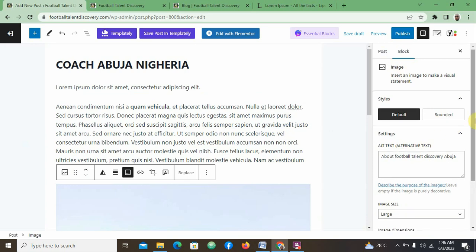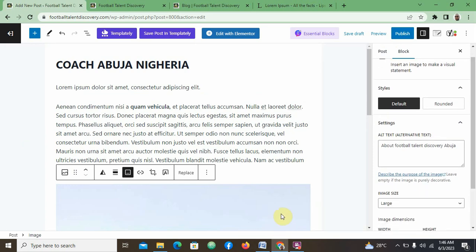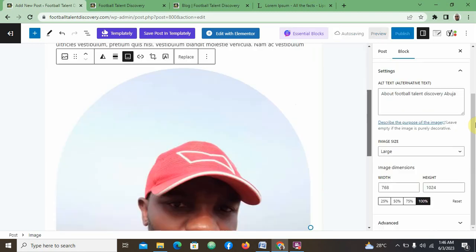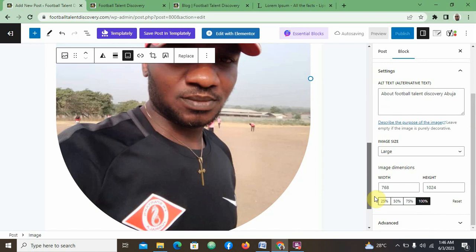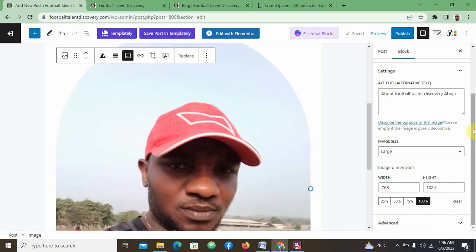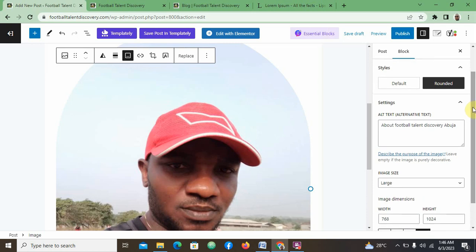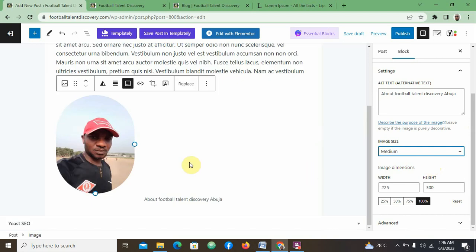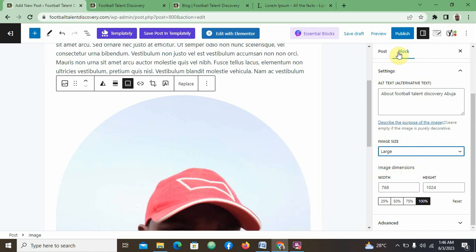Okay, let me just show you. This image now, I can style it to circle. I'll click here, rounded. The image will become circular. I hope you understand the magic I did here. I click rounded and the image becomes circular. But the image size is big. Let me just reduce the size of the image to medium. I don't want it too big. You see how the image turns medium, very small, right? So I'll go back to this, it becomes big, right? Then I go back here.